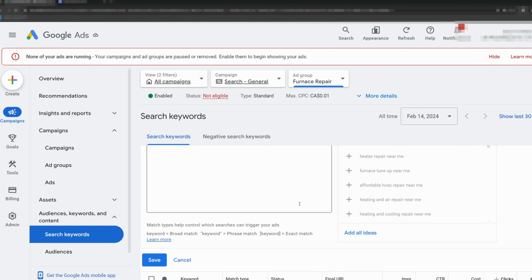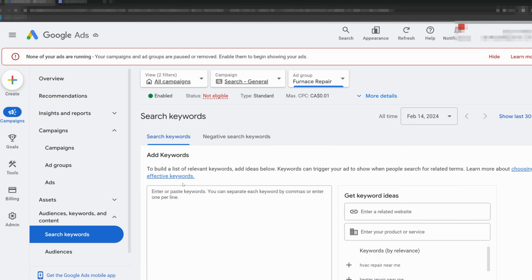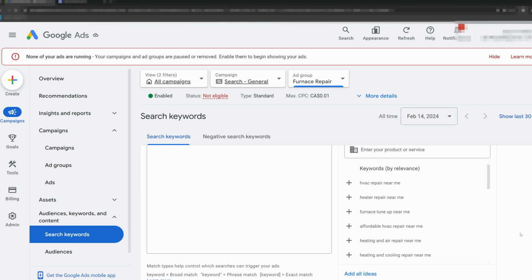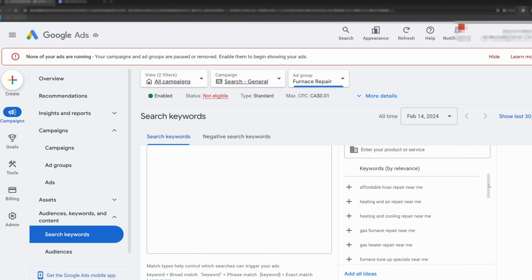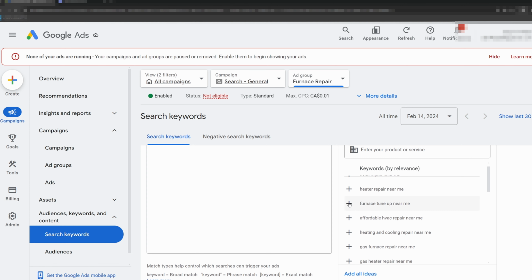Now we could click on this big plus sign. I should slow down a bit there, but there's a big plus sign up here. Click on that, and now you can see that there's more options, more suggestions up here. So we might go through this list and pick some more. So we could have heating repair, air repair near me. That sounds like a good one. Furnace tune-up near me, heater repair near me.